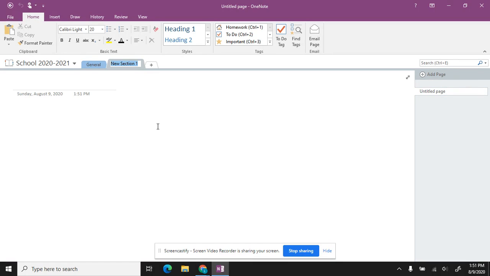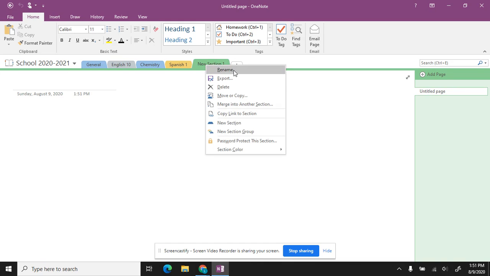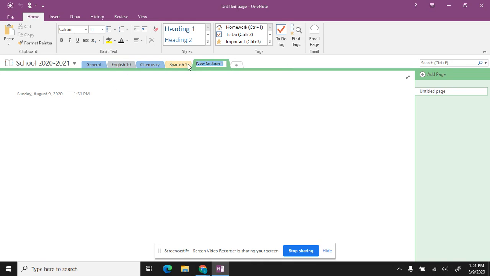And then maybe I am taking English 10 perhaps, and chemistry, and Spanish 1. And so for each of these sections, I'm just clicking on the plus sign and then I'm renaming it. If I click out and I want to rename it, I can just right click. And so let's see, English, chemistry, Spanish 1, how about American history?